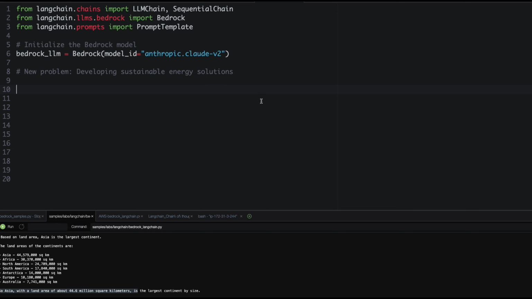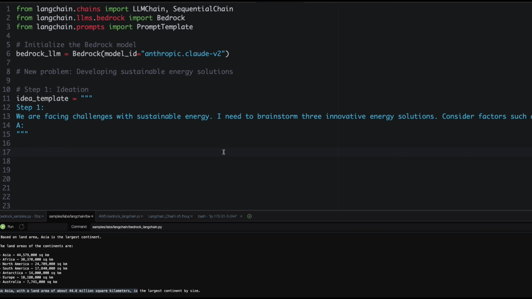Like usual invocation, you can always call the Bedrock class and provide the model ID. Again, here I'm using the same Anthropic Claude V2, and we're trying to brainstorm a solution on sustainable energy in this example. So I'm going to put the idea here, which is the step-by-step and sequential thinking. The challenge here is we are facing a challenge with sustainable energy. I need to brainstorm three innovative energy solutions, considering factors like environment impact, scalability, and cost effectiveness. So this is the prompt that I'm starting with.